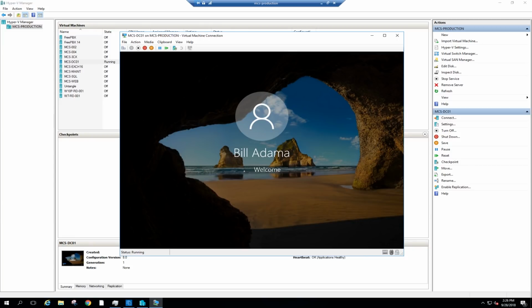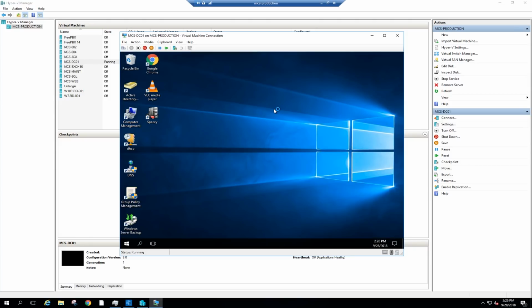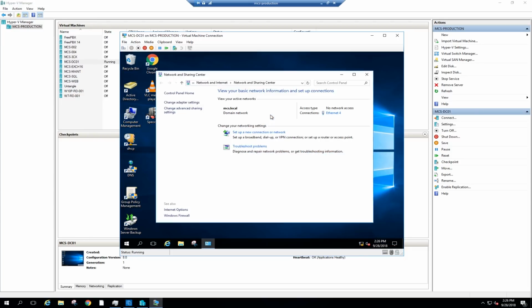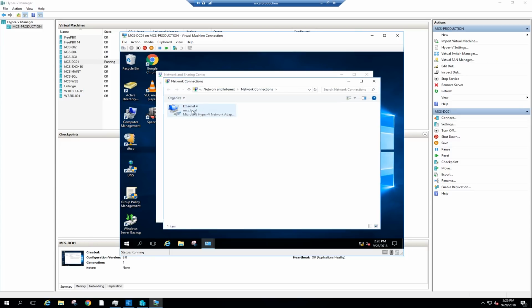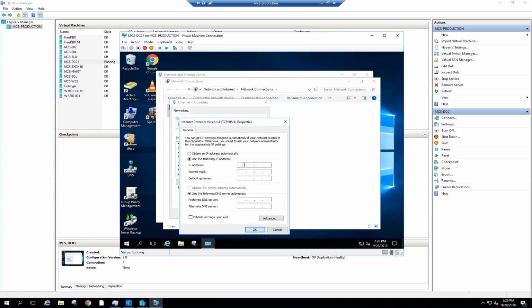Go ahead and log in. And we can ignore that message about our network drives. Now the first thing I'm going to do is come down here, right click on my network icon and open Network and Sharing Center. And I'm going to change my adapter settings. So I'm going to go to Properties, and I'm going to give it back the IP address that it had originally, which is 5.1. Go ahead and enter our gateway.